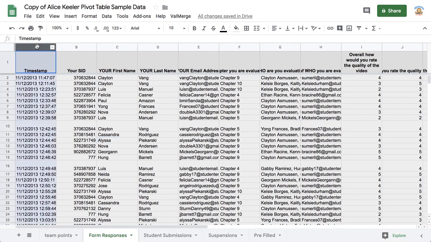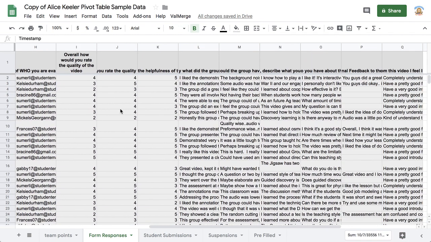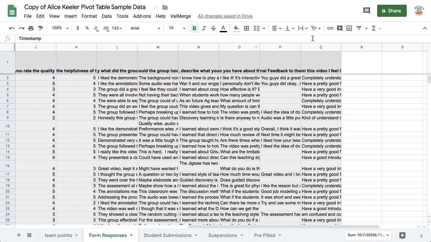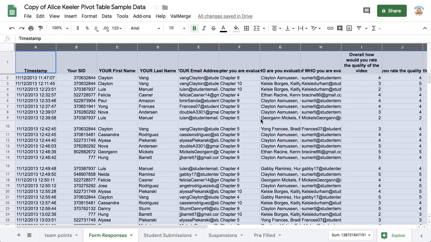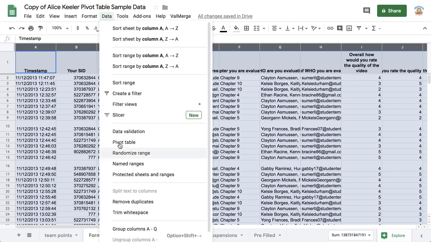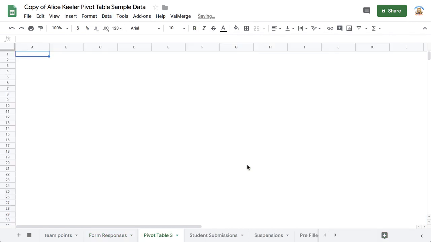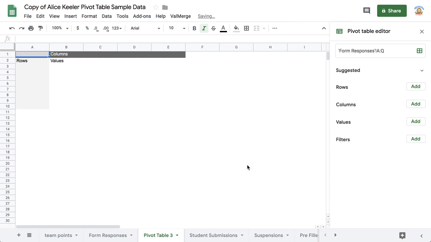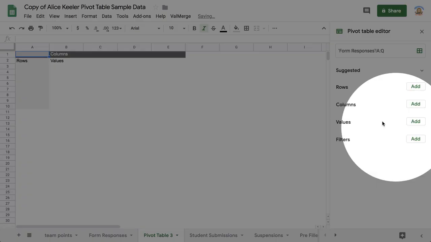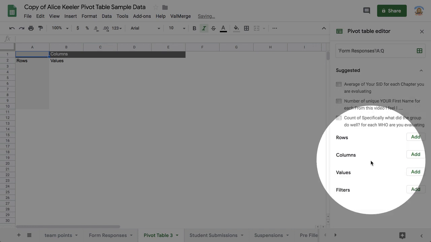So I'm going to click on column A, come over to the end of my data, hold down the Shift key, and click on Q, and notice it selects all of those columns. Data, pivot table, in a new sheet. The pivot table editor is over here on the right.